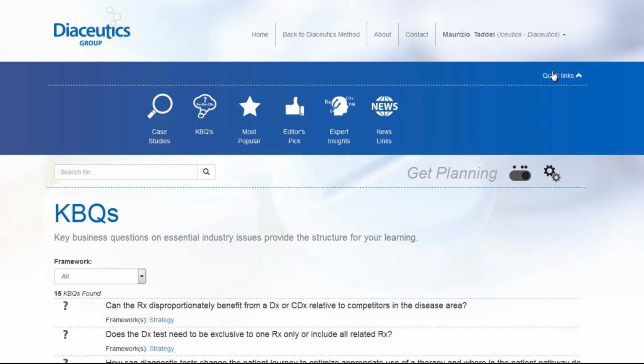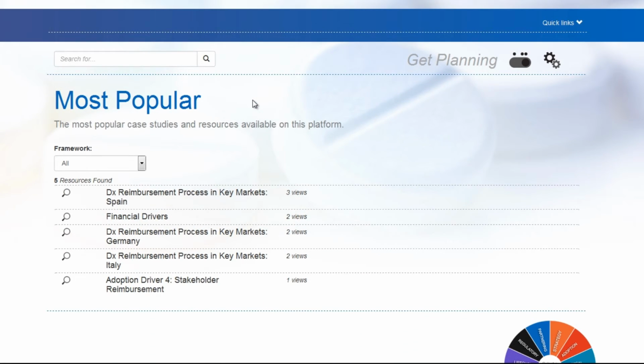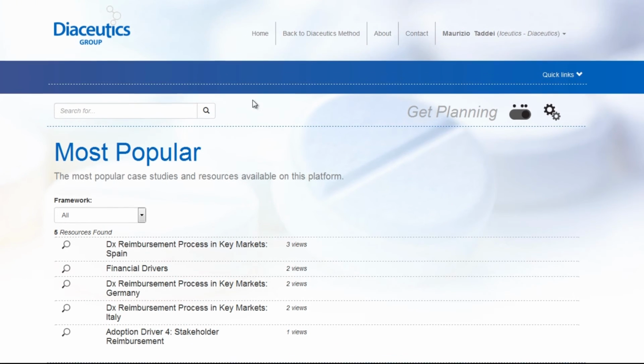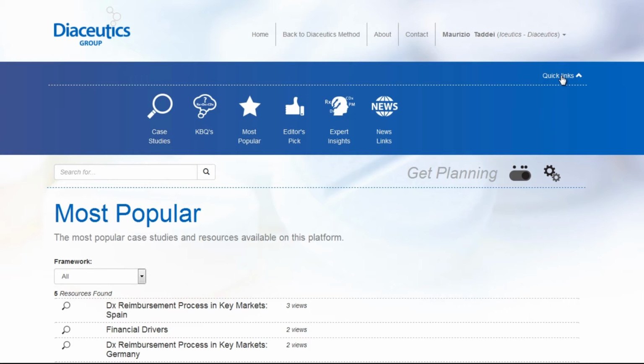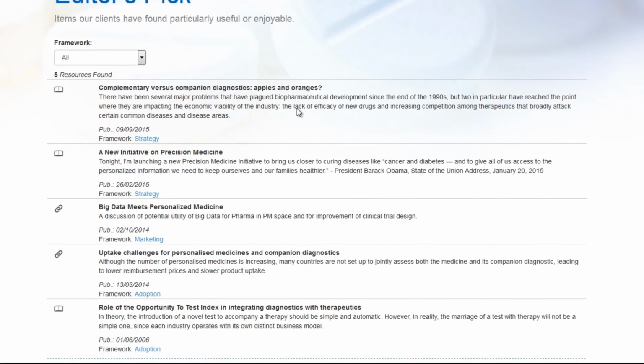The Quick Links section also contains a link to the most popular items from any framework. You can see how many times they have been viewed. When you click on the editor's pick, you'll see a list of recommended reading and items specially selected by the Launch Planner team.